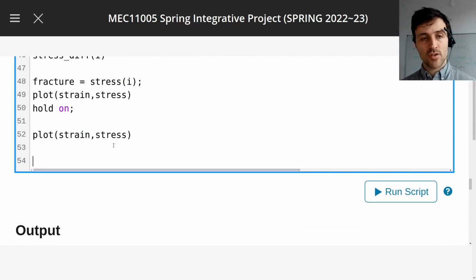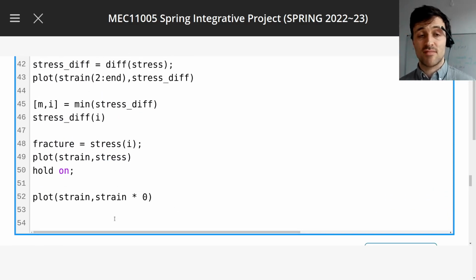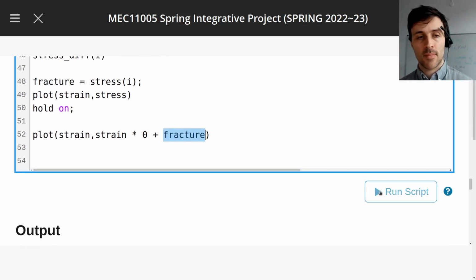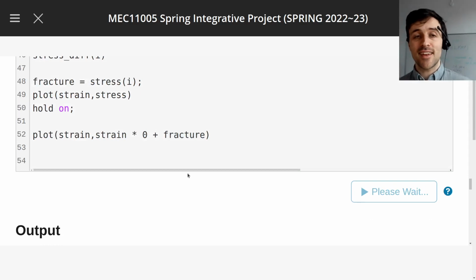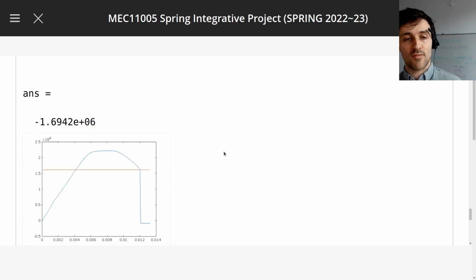I'm going to do a straight line a different way this time. I'm going to take the whole vector of strain and multiply it by 0. So the value is just 0. This is now going to be a big array full of zeros, right? And then I'm going to add to every single element of that array the value of fracture. So this will be a vector where all the values are just the value fracture. Just thought I'd try to do it a different way than the last time. So this will also be a horizontal line, hopefully.